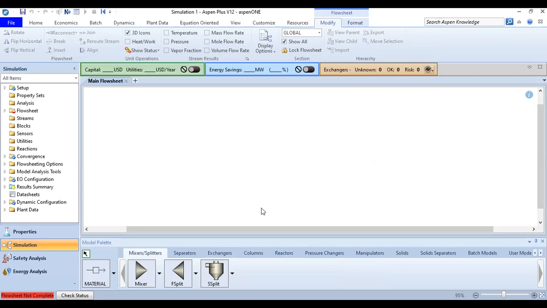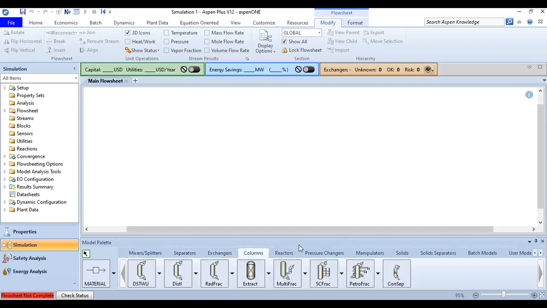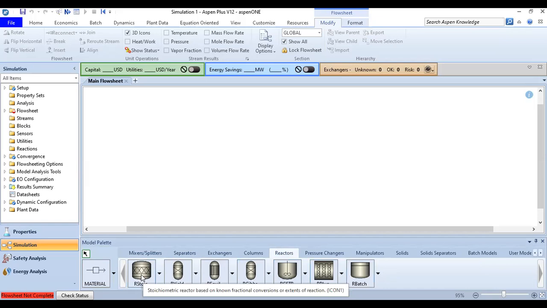Right now we are inside the simulation environment. You can see we have in the model palette mixers or splitters, separator, exchanger, columns. Okay, we go to reactors and we have stoichiometric reactor, yield reactor, equilibrium reactor, Gibbs reactor, CSTR, continuous stirred tank reactor, plug flow reactor, and batch reactor. We will use the stoichiometric reactor.